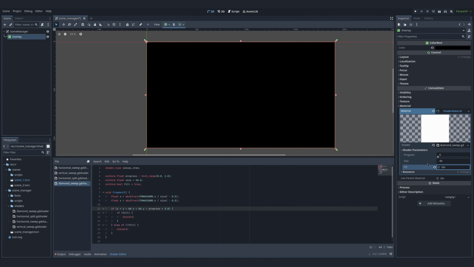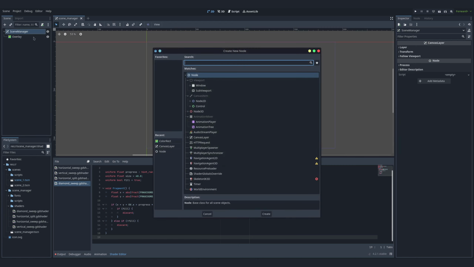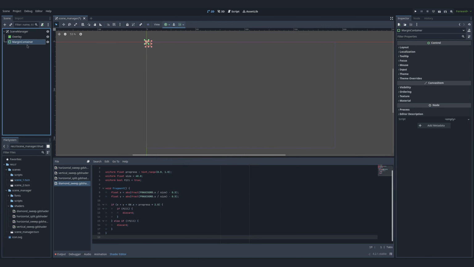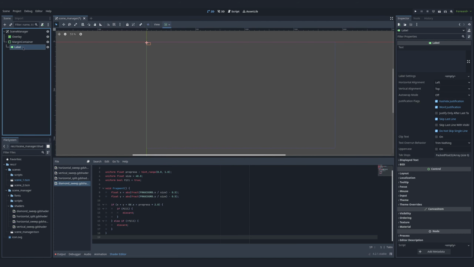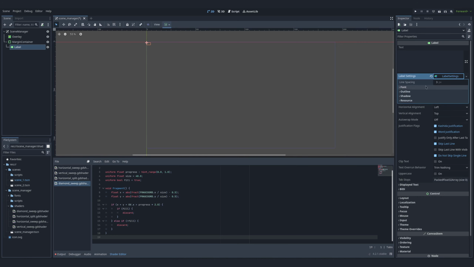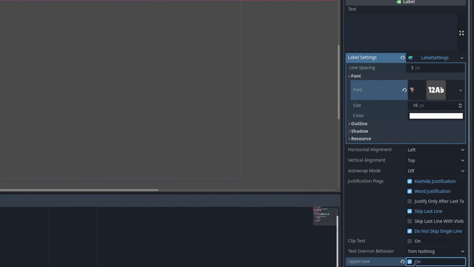Now that we have our shaders, it's time to piece it all together by finishing creating the scene manager. We'll keep the loading screen simple by having a label that will pulse while the next scene loads. First, let's add a margin container to our scene, and add a label as a child of the container. I've already added a font to this project, so I'll assign that to the label in the label settings property, and set the font size to 64 pixels, as well as enabling the uppercase option to make the text look a bit more uniform.